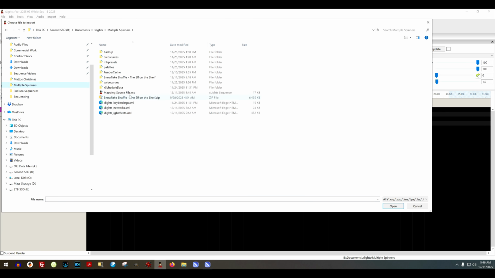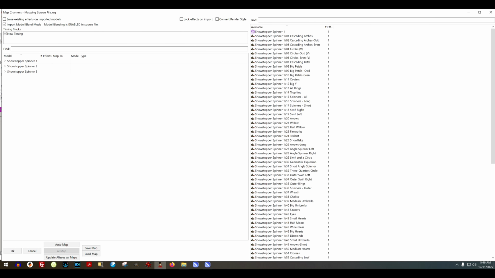And let me get to our subdirectory here. And I'm going to import directly from our mapping source file. Okay, and you'll see here what we have on the left is our 3 props, and on the right we have all the submodels that we just added the on command to. So I'm going to show you real quick, very easy to map this and get through all 88 of those.